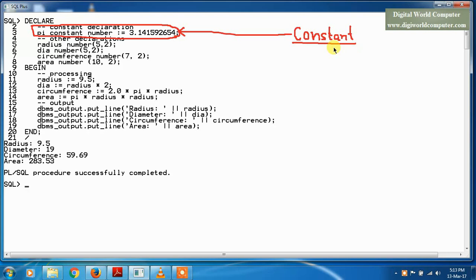Let's check an example. Here you can see an example of a constant. When we declare it, we use the CONSTANT keyword. We declared pi as a constant. In this program, this constant value doesn't change. So we declare the pi constant number, that is 3.14 and so on.